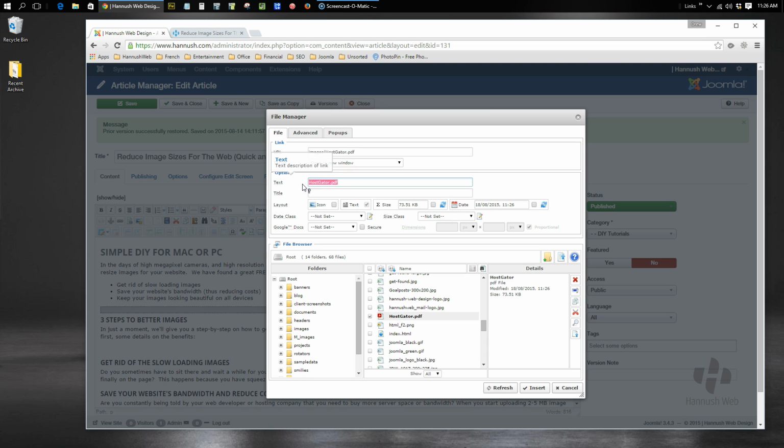All right. Next thing I'm going to do is I'm going to not call this HostGator.pdf because I'm going to actually put an icon next to it that will show people it's a PDF. So instead, I'm just going to call this HostGator document. Okay, and in fact, I won't even call it document. I'll just call it HostGator. Okay. And then down here, I'm going to put a check mark by the icon, meaning I want to see a PDF icon next to it, similar to this.